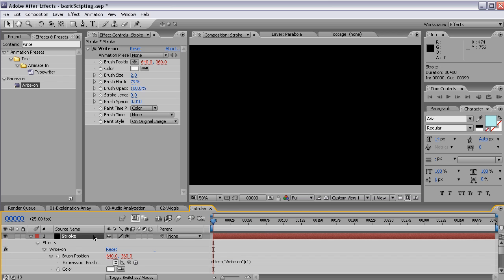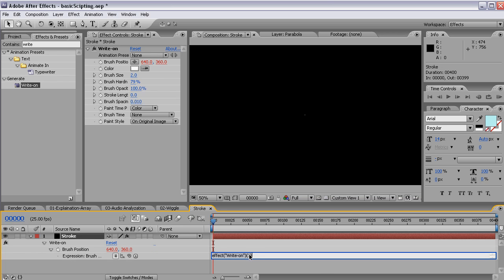next to the brush position, go over here, press U to isolate the animated properties of the layer only, meaning the ones that are keyframed or that have expressions applied to it, and I'll write a short expression. I'll have to split my brush position into x and y. I can use any name for the variable.